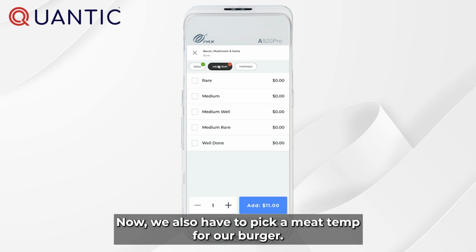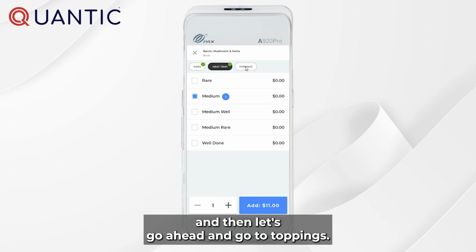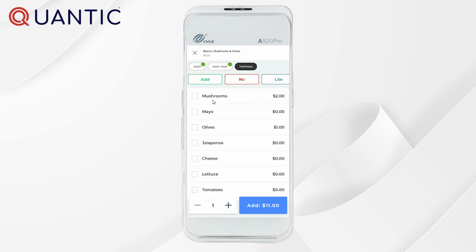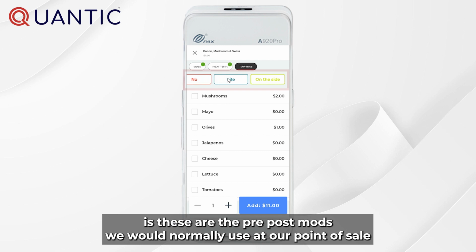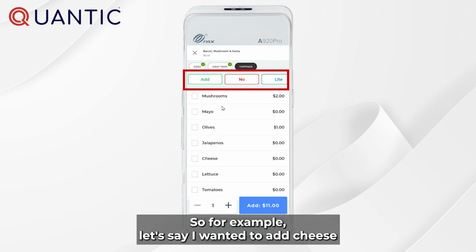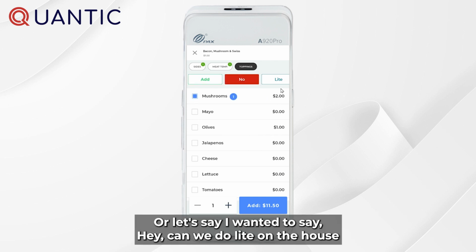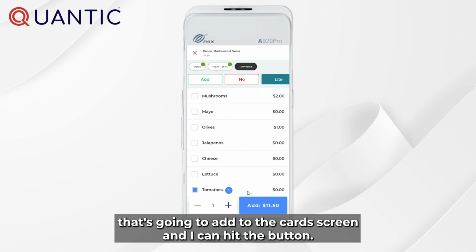Now we also have to pick a meat temp for our burger. Let's go ahead and say medium. And then let's go ahead and go to toppings. Now, one of the things you're also seeing on your screen is these are the pre-post mods we would normally use on our point of sale, and we can see that they apply to Lite as well. So for example, let's say I wanted to add cheese, or let's say I wanted to say no mushrooms, or let's say I wanted to say, hey, can we do light on the toast? Now that I've tapped each one of these things, it's going to add to the cart screen.